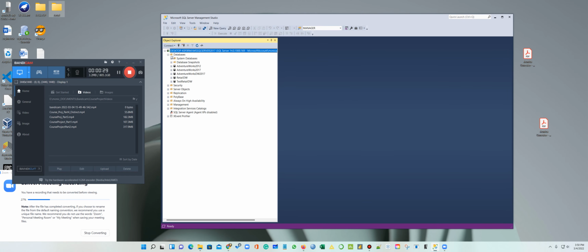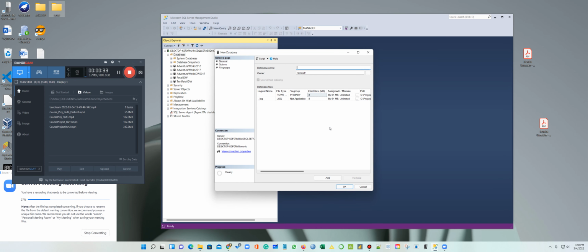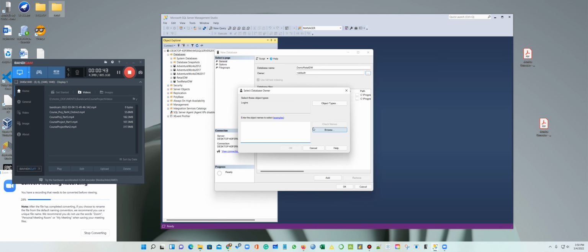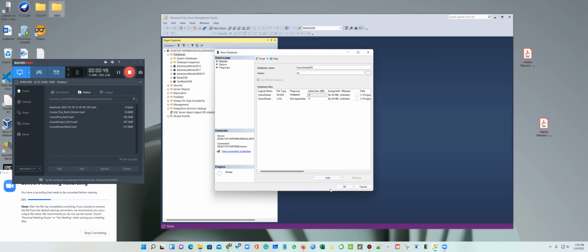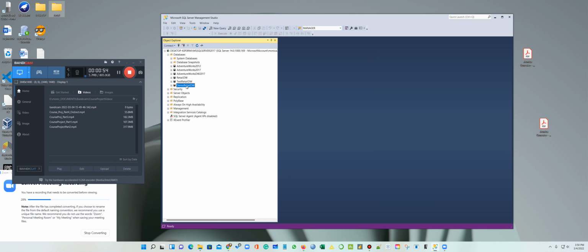I'm going to create here a new database. I'm going to call this demo. Did I have any demo? No. Demo retail DW. Make sure that you browse for system administrator and then you have your database. If you open your database, it is empty.